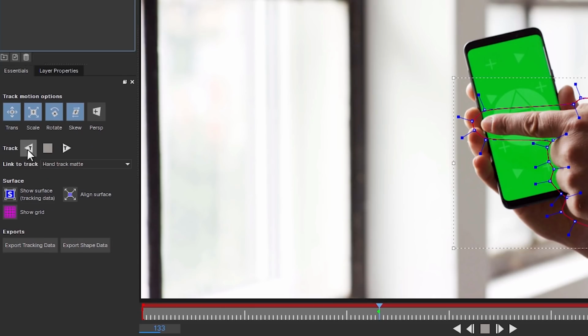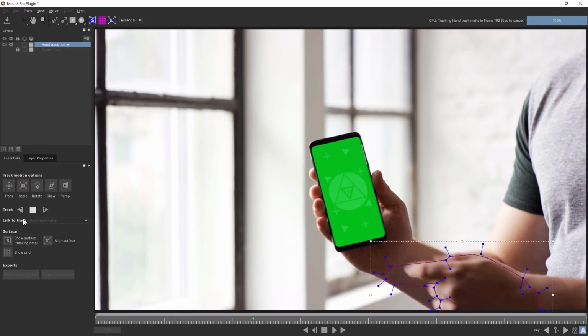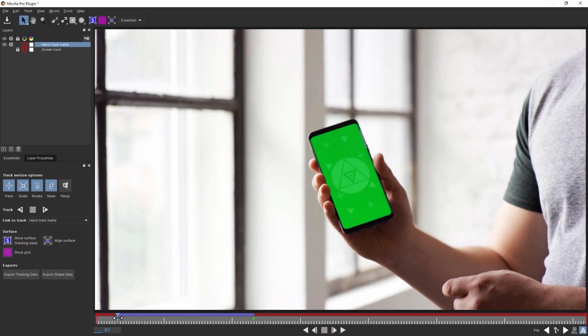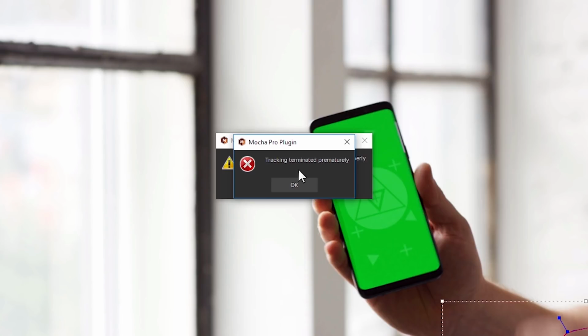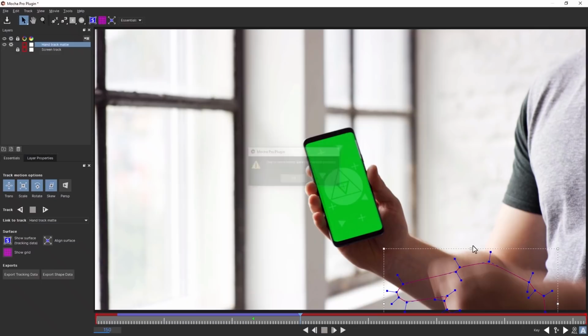So I'm going to come down to my track motion options. And in this case, skew is going to be absolutely perfect for me. So now let's just track this backwards and see what we get. Cool. And we'll track a little bit forwards. There we go. And Mocha's telling me the tracking was terminated prematurely because one or more layers was not tracked properly. And of course it wasn't because the hand is going off screen.